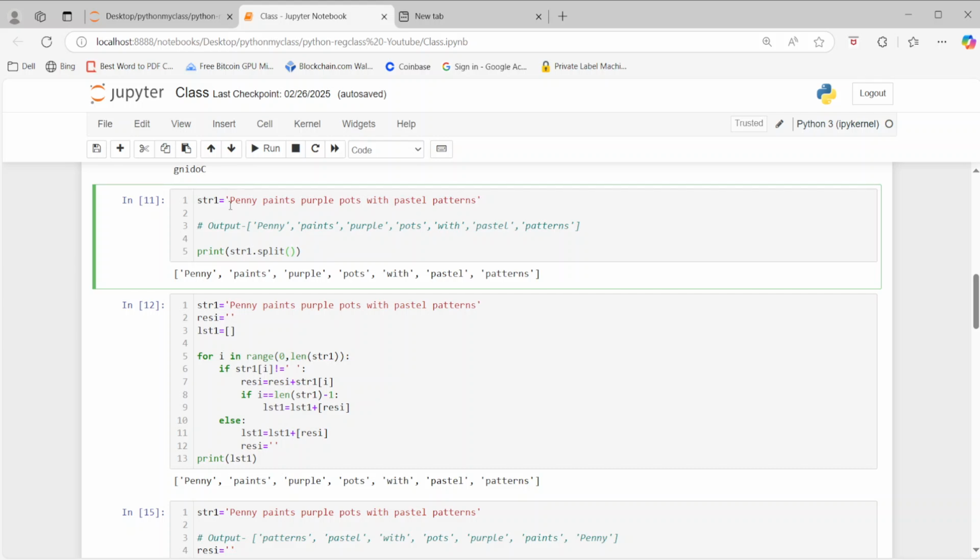Like after penny, you have a space character. So it will split this first word at the space character. And as we know, split returns a list. So the very first element of the list will be penny, which is the very first word of the string. Then the next word is paints. On both sides there are spaces: on the left side of paints there is a space, and on the right side of paints also there is a space.